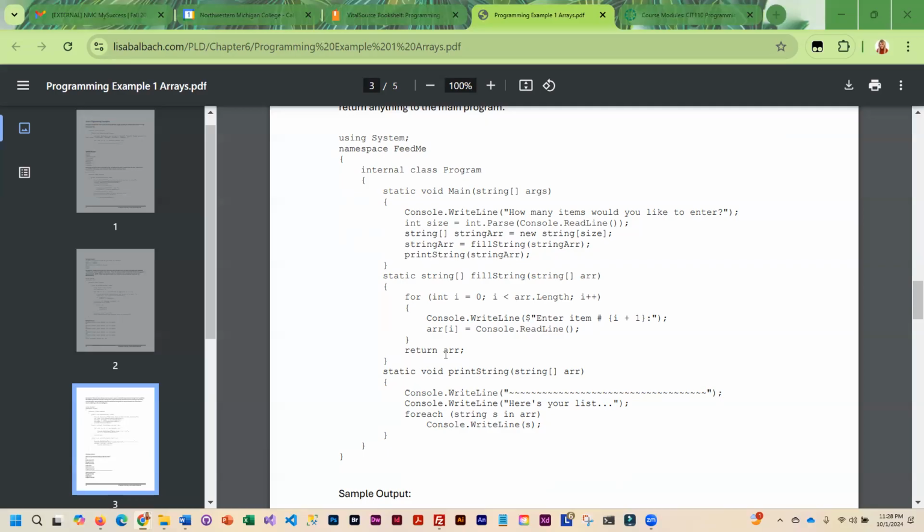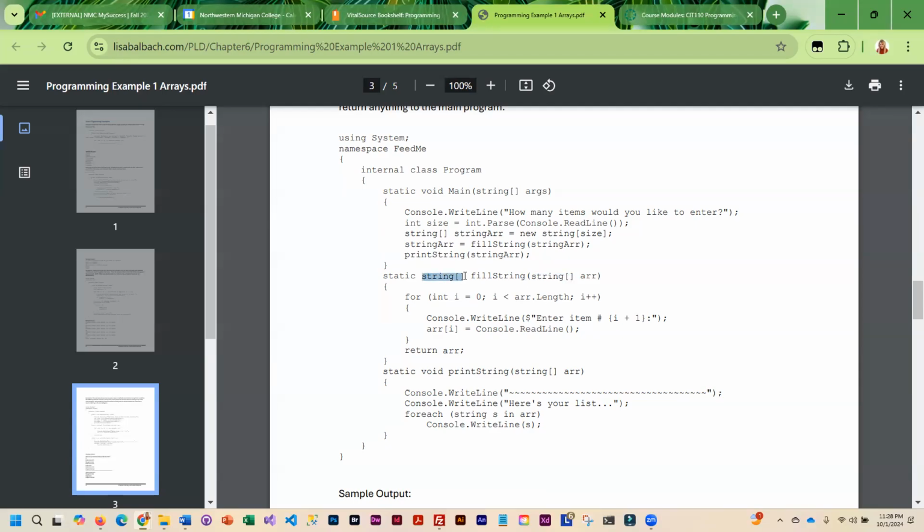And then once it's filled in, you can see that we are returning the array. And our return data type is string with the brackets. So in the parameter list, we had to include string with the brackets, and we also have to include that for our return data type. And it returns to the point it is called. So then it's got the filled in array. We store it here. And then we are passing that filled in array to print string.